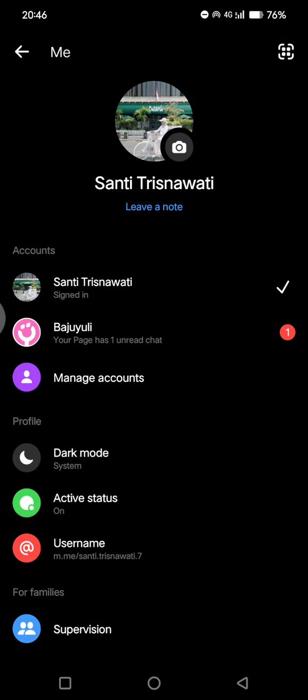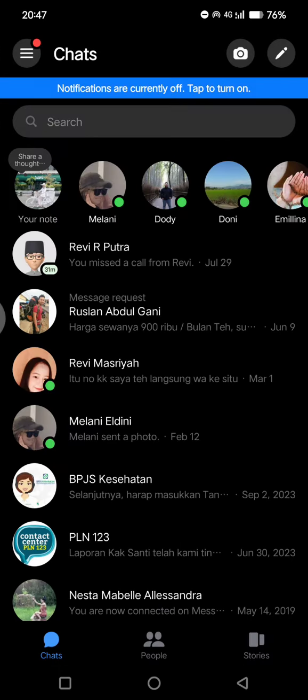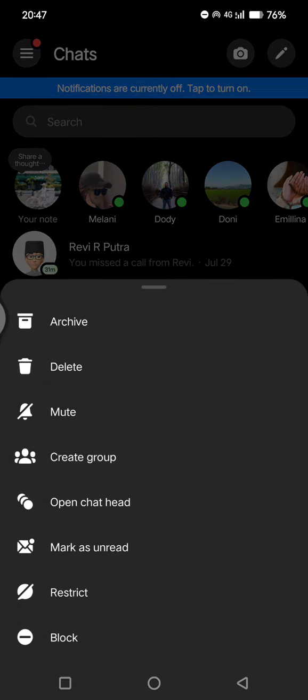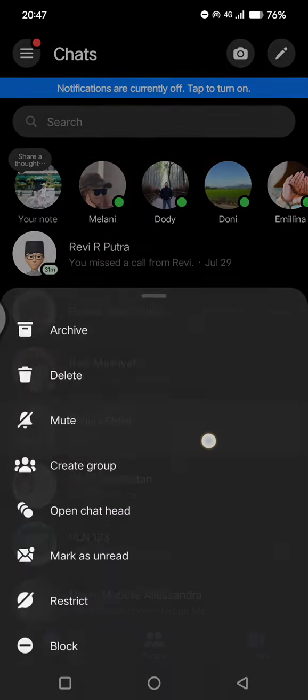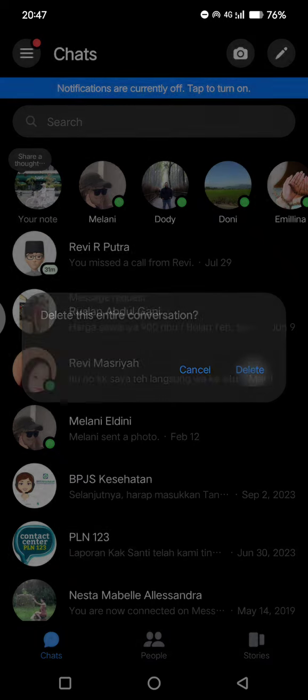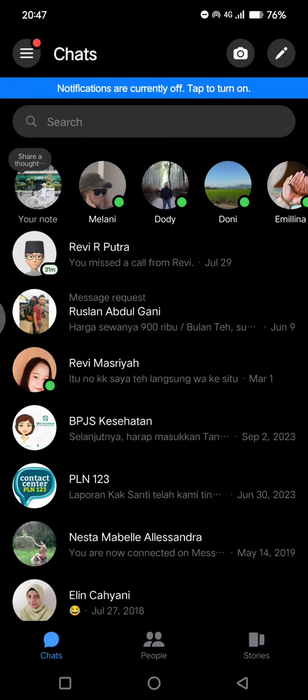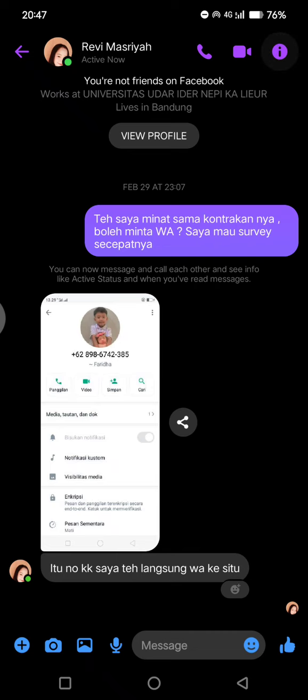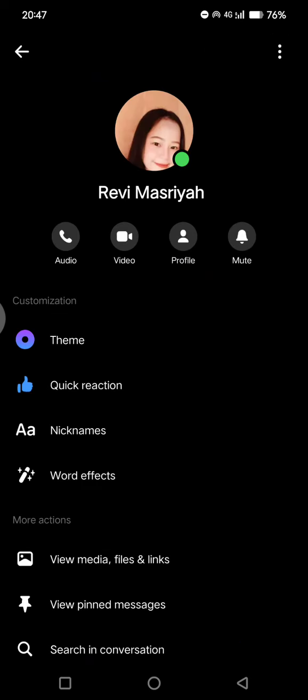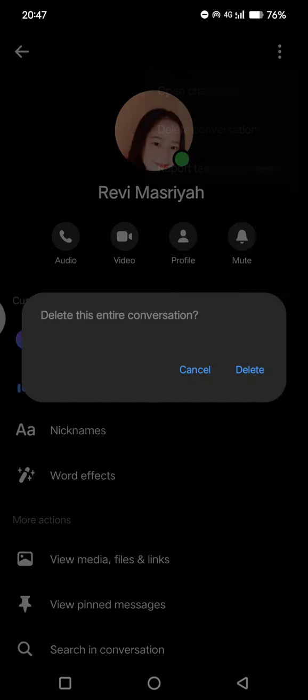So in the settings, if you see the secret conversation settings, you can tap on it and just turn it off. But if you cannot see it, you can just go back to the message chat page in here, then just select your secret conversation, for example this one right here, and here you can just click on delete to delete the conversation. Or you can also open the chat first and click on info at the top and click on the three dots icon and click on delete conversation.